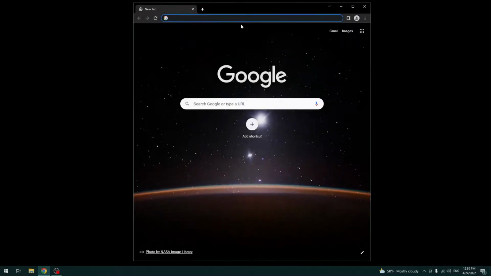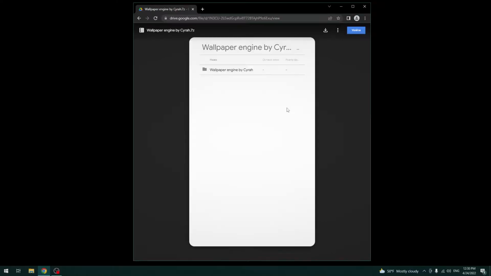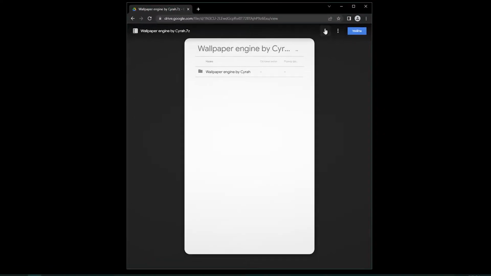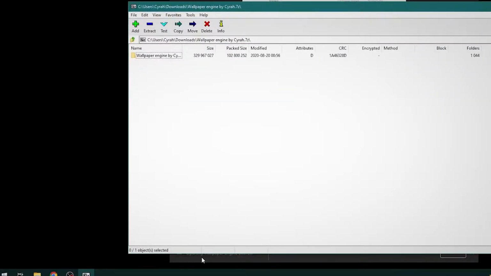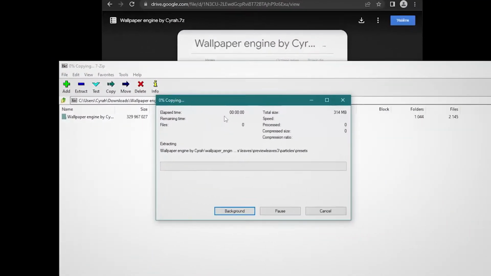Okay, to download Wallpaper Engine you need to find the link in the description below. So when you're on the Google Drive page, click on this installation button and it will automatically begin downloading. Then open this zip archive using the 7-Zip archiver. You can also download it by the link in the description. And move it to the desktop.